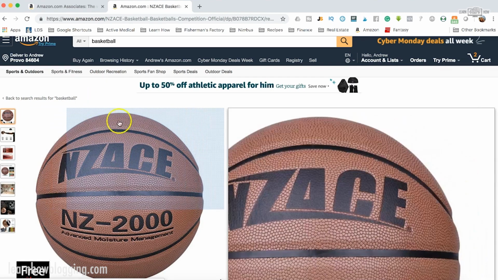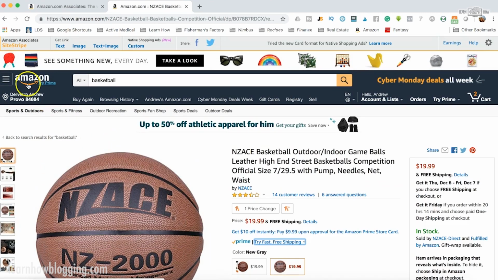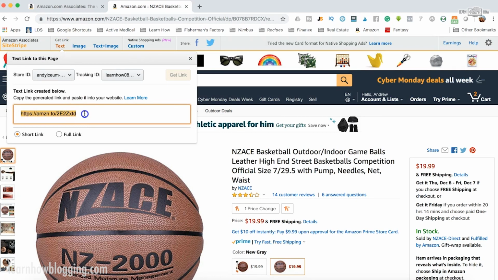You're gonna come to the product page. Then up here at the top of the screen, you're gonna have some options. You can do a text, image, text and image. There's all sorts of different links you can get. But for me, I simply grab the text link, copy this, paste it as a link to your blog, Instagram, Facebook, like wherever you're promoting your affiliate links, paste it there and you're done. That's how easy it is.